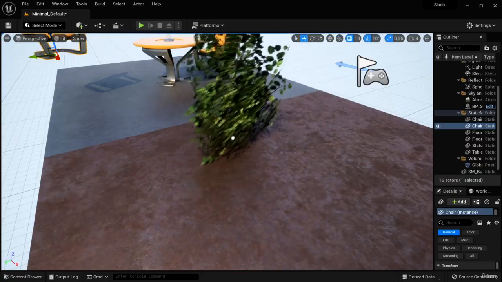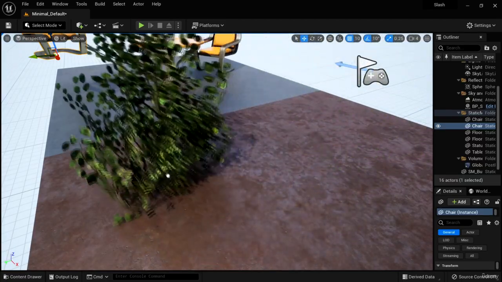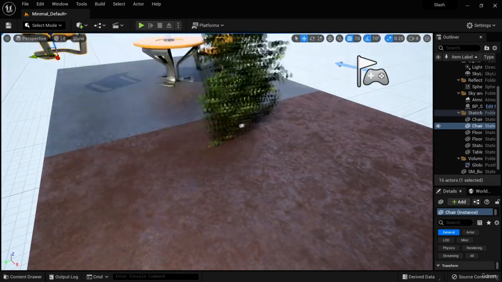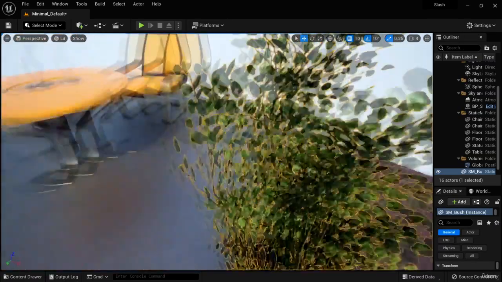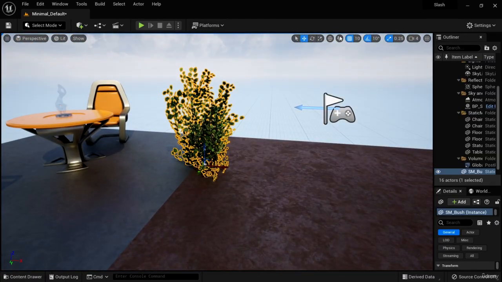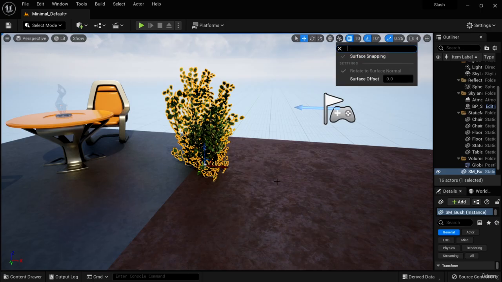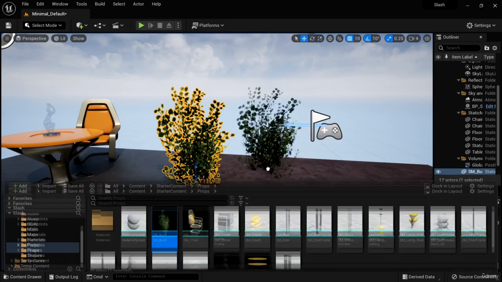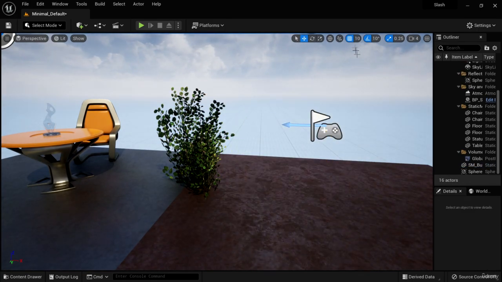Now, this bush here is snapping to the floor. I haven't released the mouse button yet, and as I drag it around, we see that it's staying snapped to the surface of the floor. And if I release, well, there it is. It's now in the world. Now, surface snapping can be turned off. And if that's off, then if I bring in another object, for example, another static mesh bush, well, we see it sort of clipping through the floor there. So I'm going to go ahead and delete that.